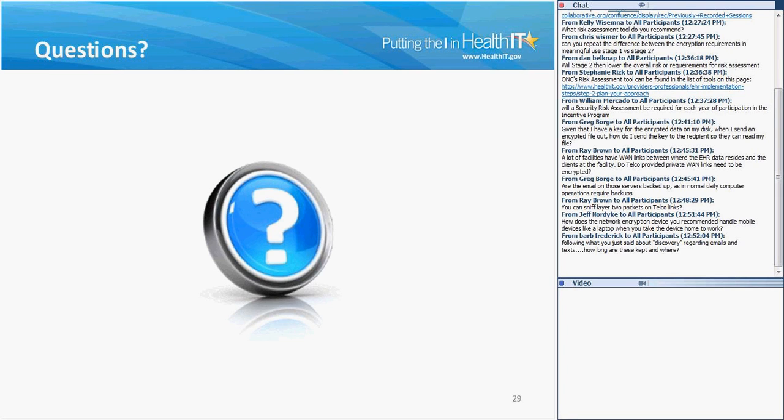So Ray, the next question is, how does the network encryption device you recommended handle mobile devices like a laptop when you take the device home to work? Good question. I was asked that today, as a matter of fact. When you're accessing information that's at your facility, your device will get a secure VPN connection to your network in the office. The software at the other end will recognize that this is a secure VPN connection. The handshake will still go back and forth to say, I need to unlock this data and I need to present it. However, it depends upon how the data is being used.